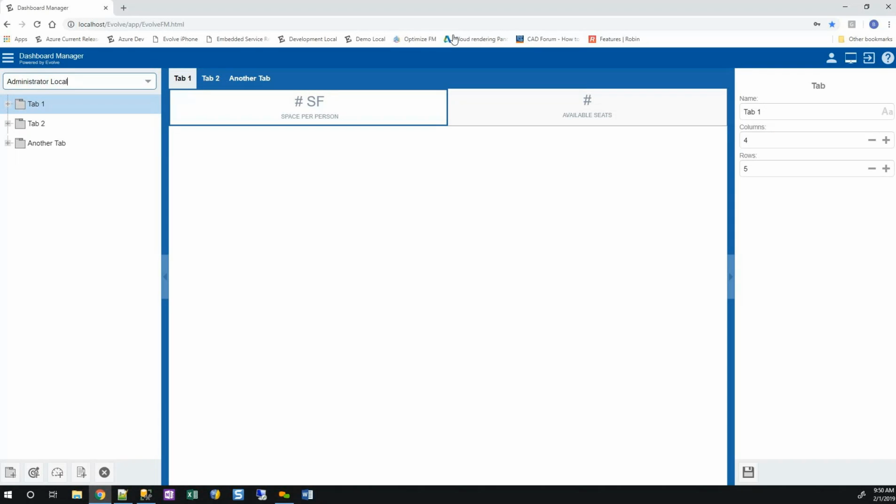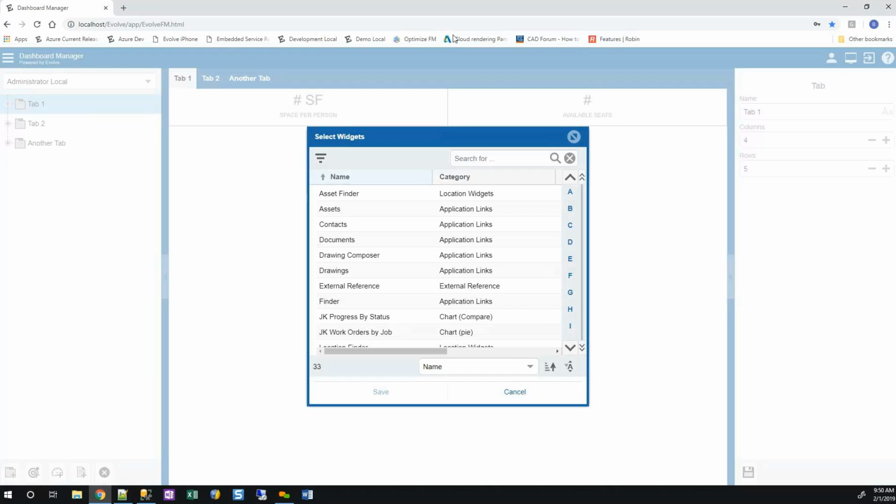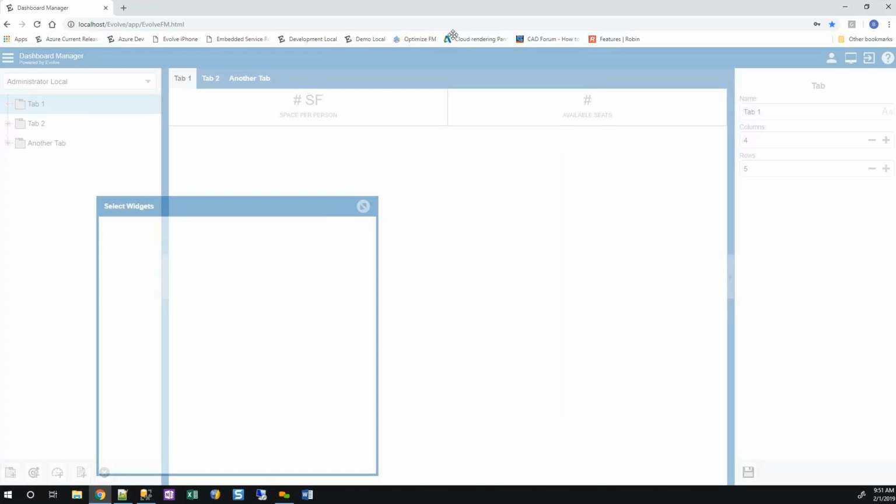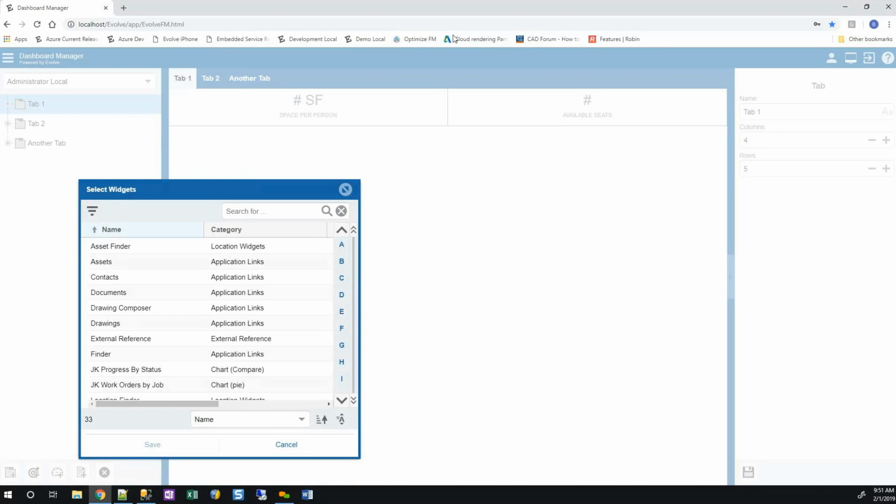All right, so we created our tab. We put a couple of KPIs on it. Now we want to actually start adding some widgets to it. So let's talk a little bit about how this lays out.